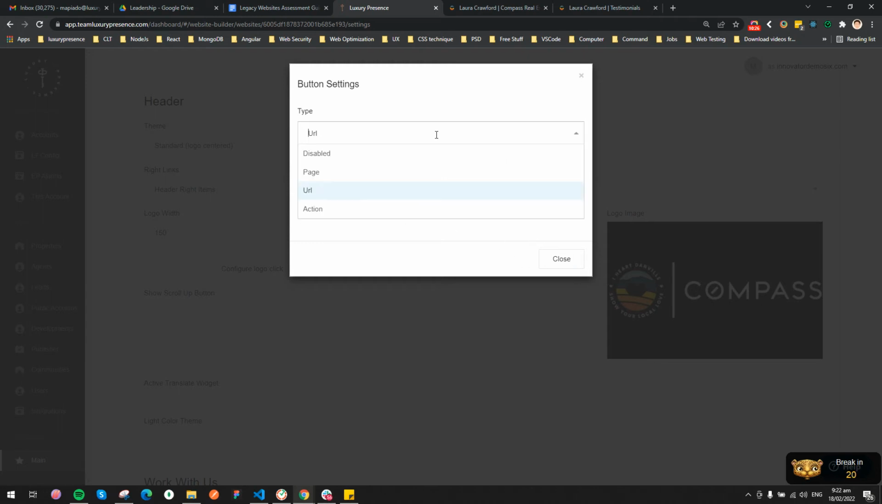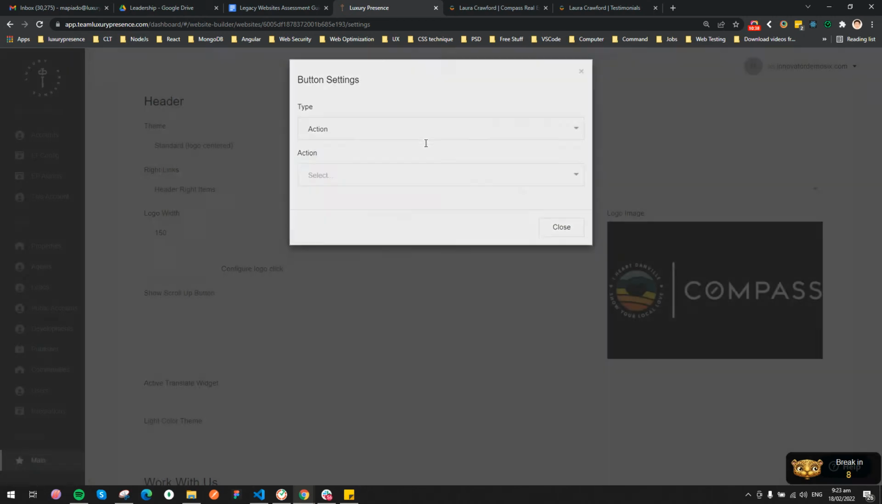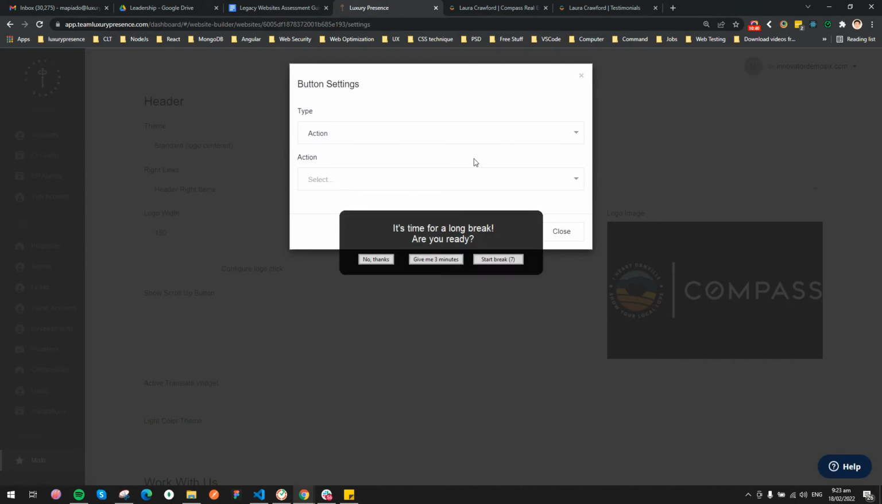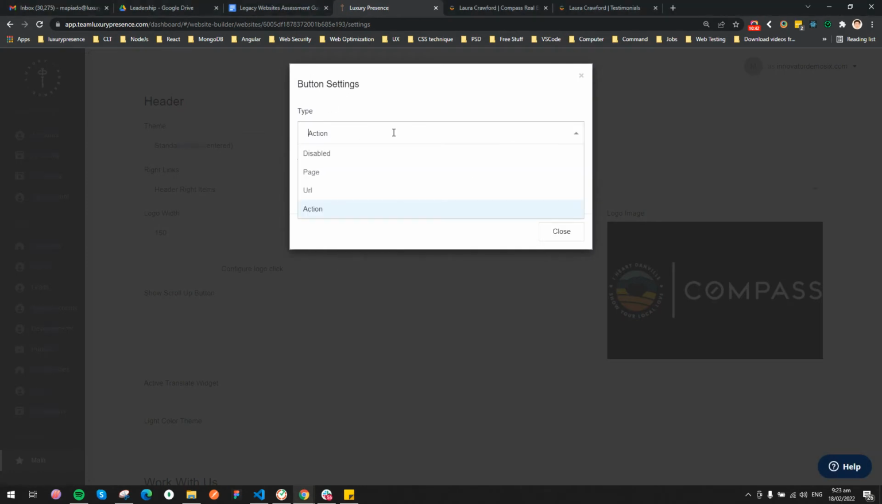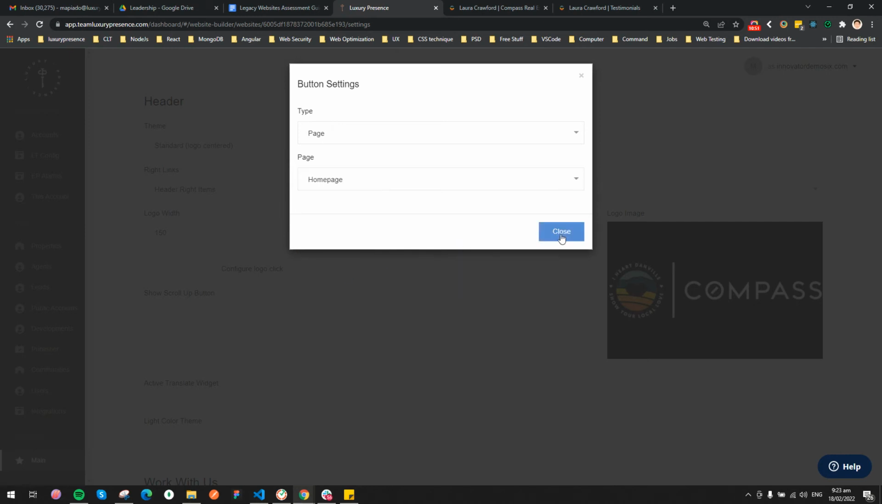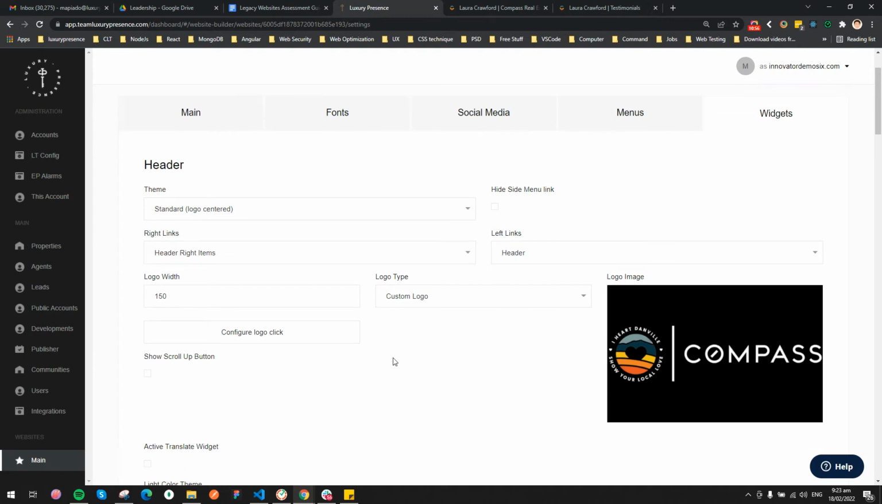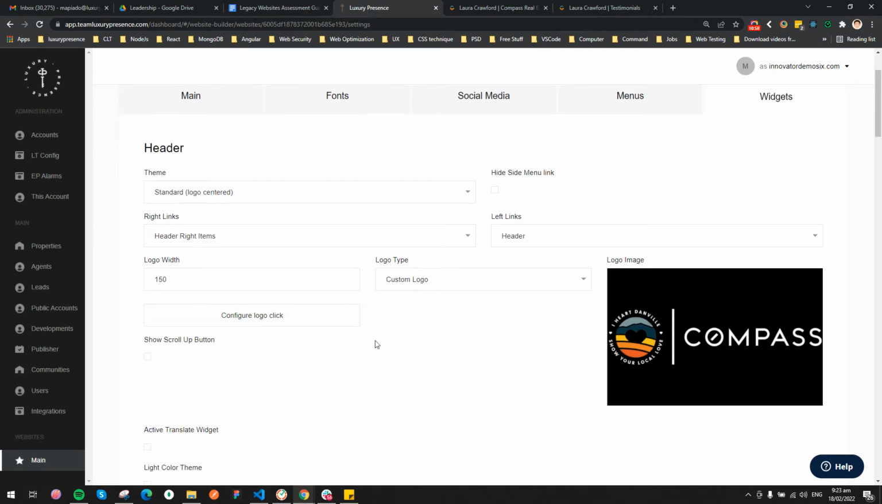So that's basically it. Action, if you want to set that to actions, refers to the contact pop-up and account login. But I think the best use case of this logo, you can set this based on the client's request, of course. But by default, this is set to the home page. So let's click save. That's how we configure the logo click.